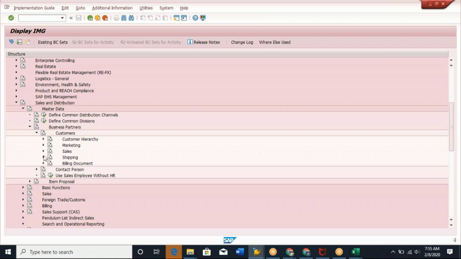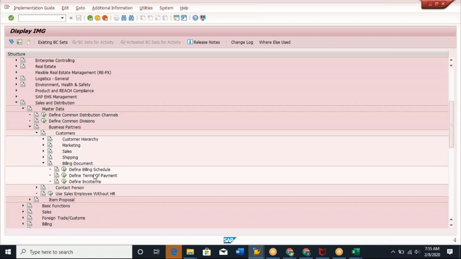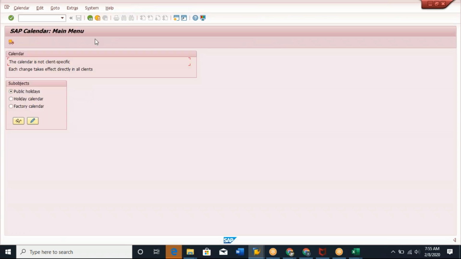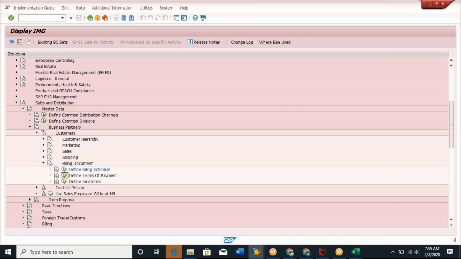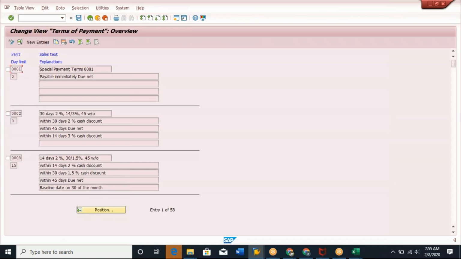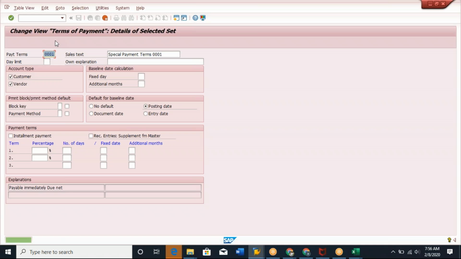So I wanted to configure customers in payment terms. I wanted to configure payment terms, not the billing schedule. Payment terms are nothing but the terms and conditions between you and your customer, your company and your customer, to make the payment. So I wanted to copy these existing payment terms and create a new payment term on my name, on our own project specific name.